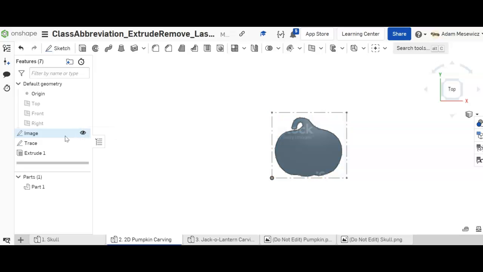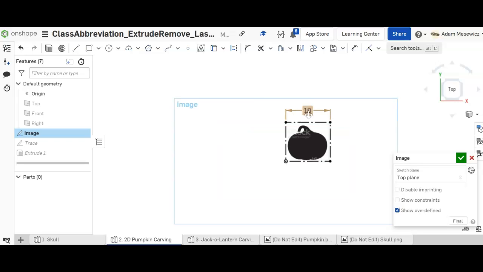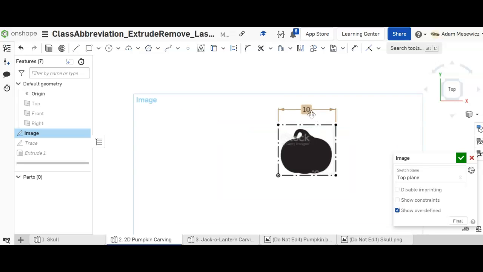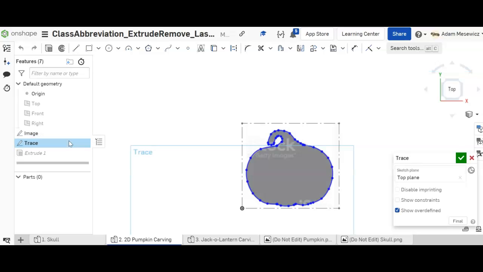So if we go into our image and we look at how big it is, it was dimensioned to be 10. And it's going to be really hard to carve a 10 millimeter pumpkin. It's going to be super small. So we're going to have to do that same scaling up with the trace sketch first, and then we can actually get into the carving.